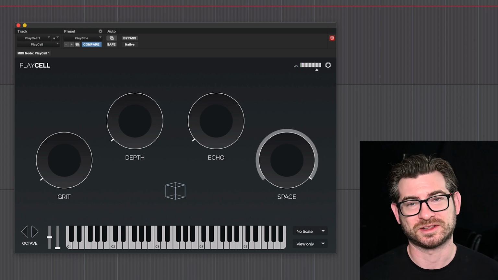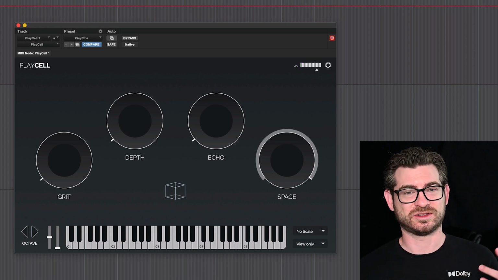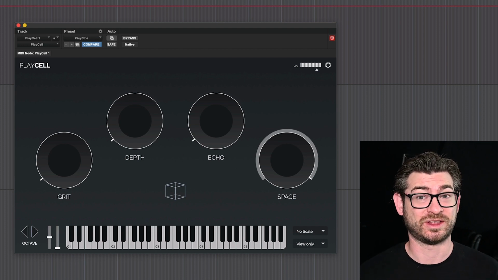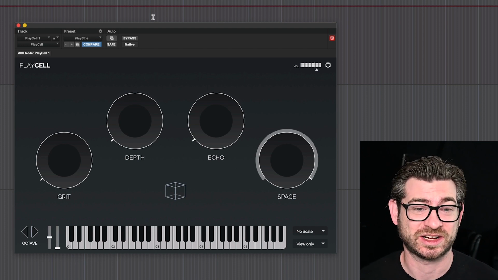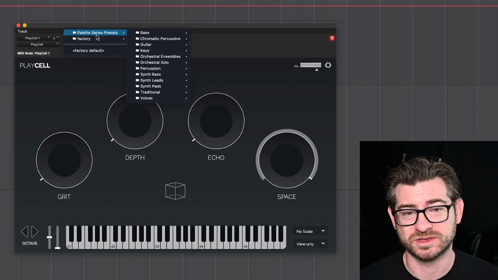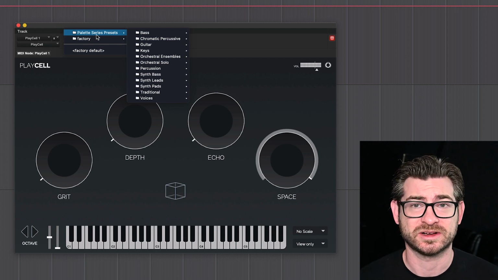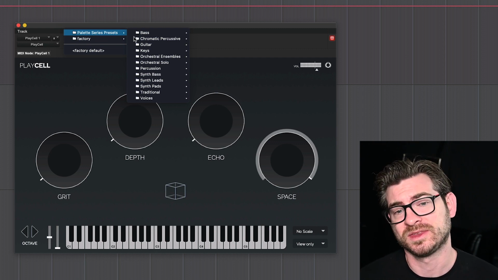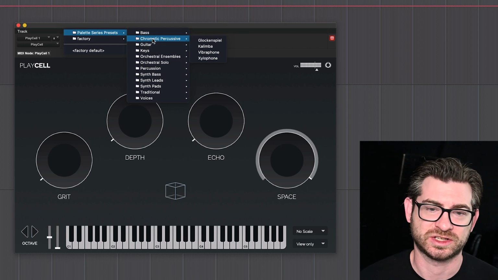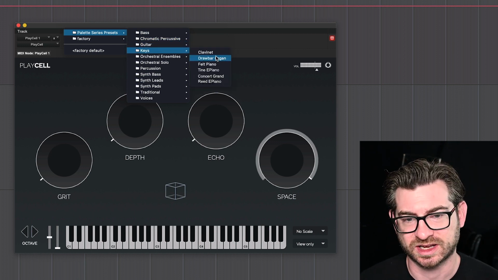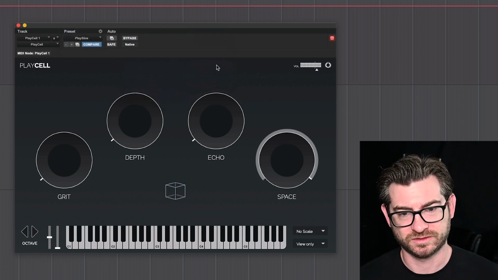But PlayCell does a lot more than a sine wave. It actually includes 80 instruments and a lot more than 80 presets. So let's check out some of these instruments. We go to the palette series, and the palette series is essentially our factory bank. And some of the more traditional instruments, for instance, like we could take the felt piano.